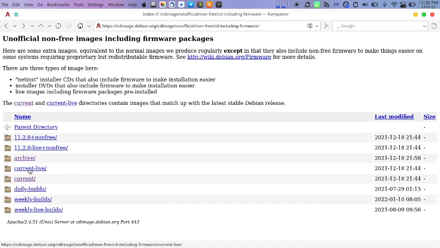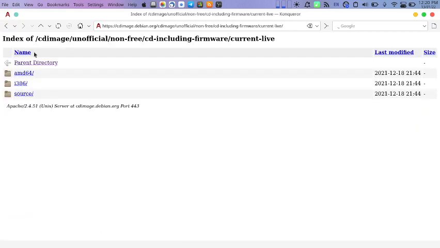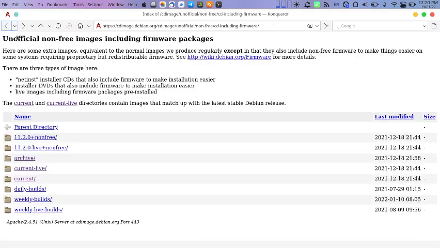Then this is the current live. So it is a very current image. The latest image is there. It was compiled on 18th December 2021. This is for the 32-bit ISO, and this is the source code for the image. Then you go to the current live current. Then these are the daily builds, weekly builds.